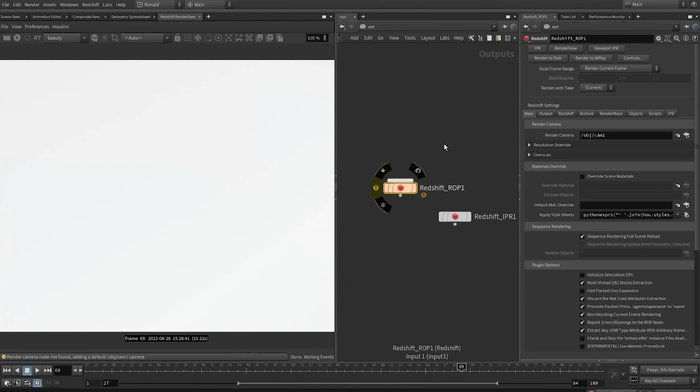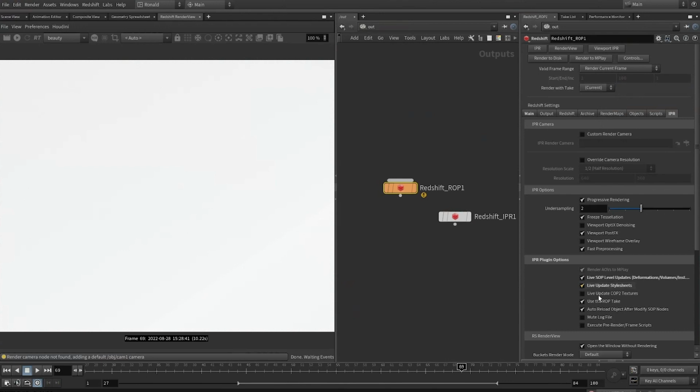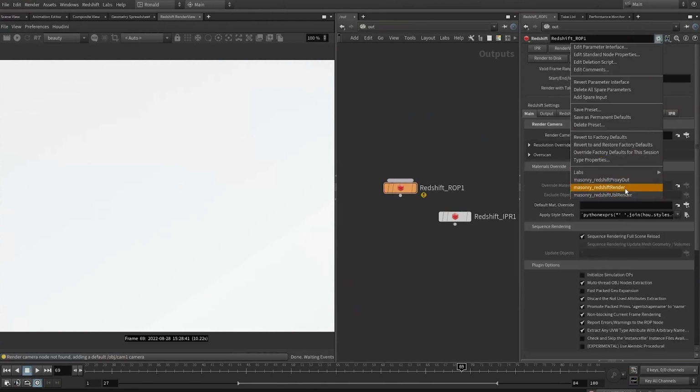And with the Redshift node selected, just point to my render camera and under IPR, just check these 3 live update checkboxes, right? So our life will be easier and choose all the necessary settings to render the frame range and whatnot. So I have a preset here, I'm just going to use that one.